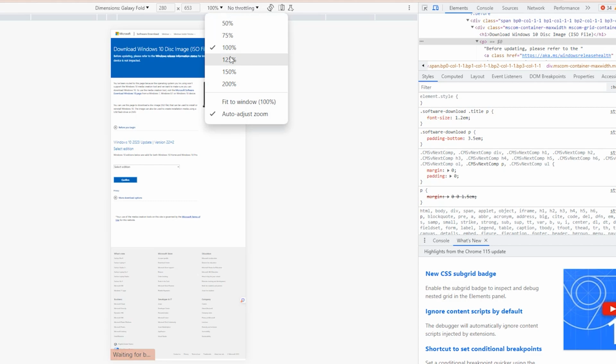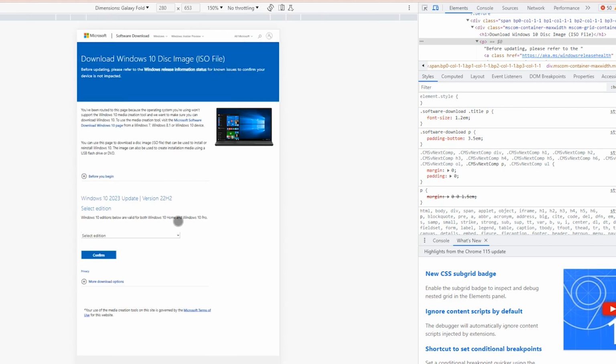Then zoom in. 115 is okay. Look, here we have Windows 10 2023 update. Click here, select edition. We want to download Windows 10. Click here, it is ISO. Click on confirm.